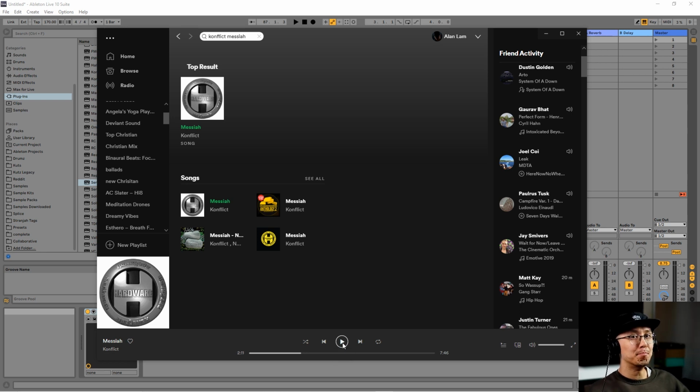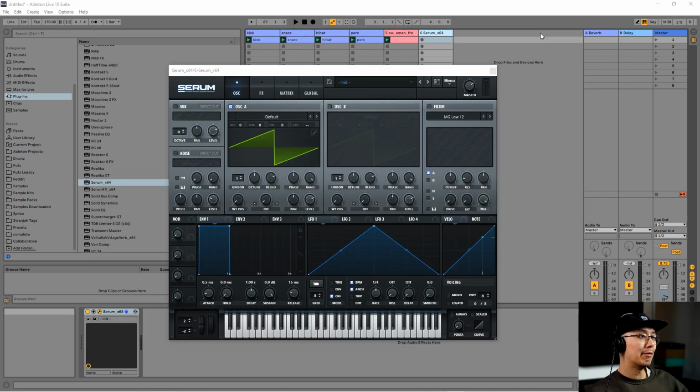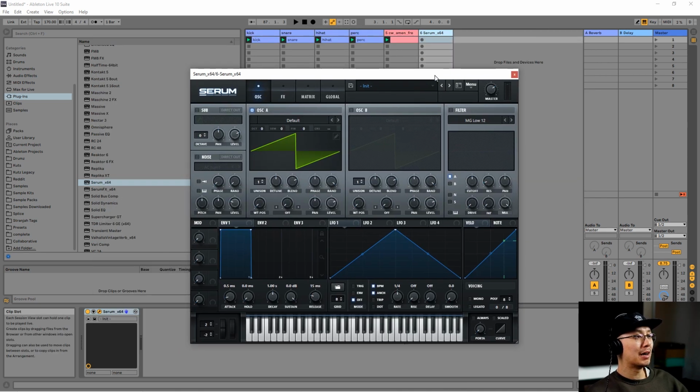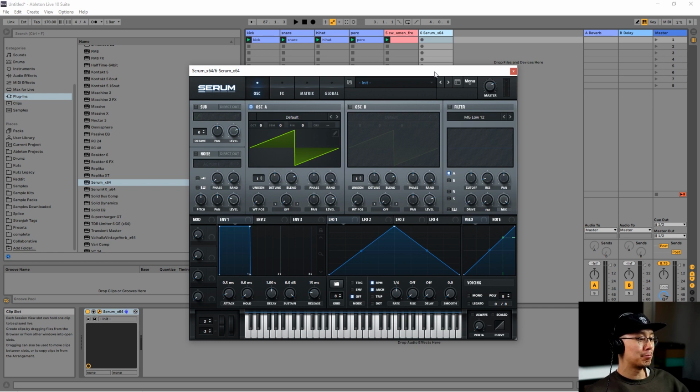You hear that menacing distorted bass sound, so that's what we refer to as the Reese bass. And we're going to be designing this in Serum. However, the basics can be applied to pretty much any synthesizer.